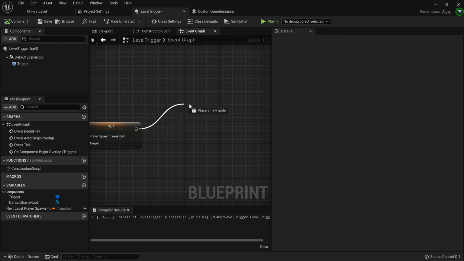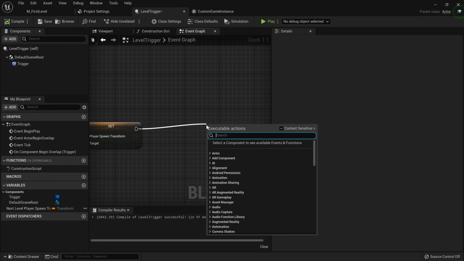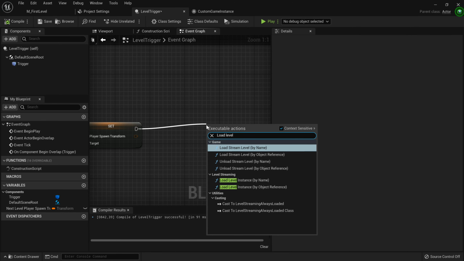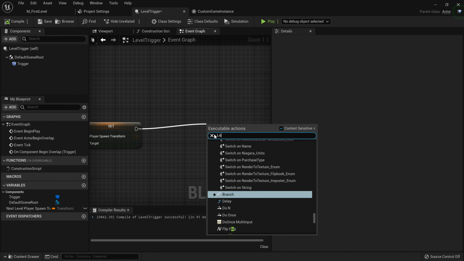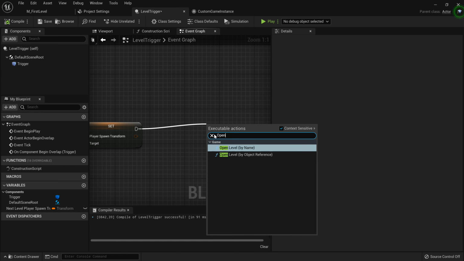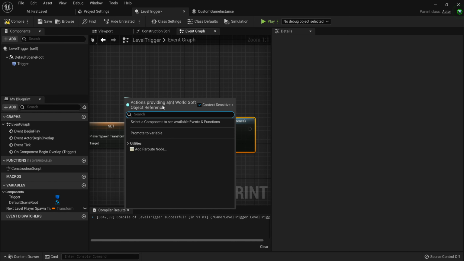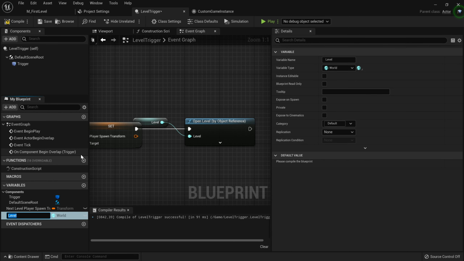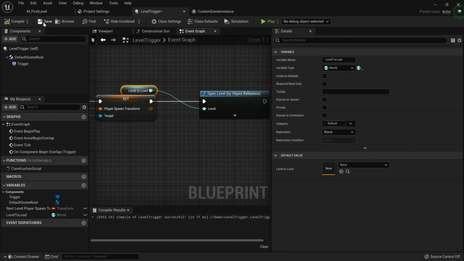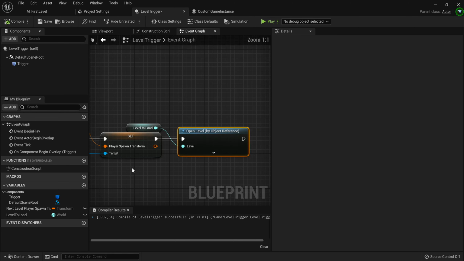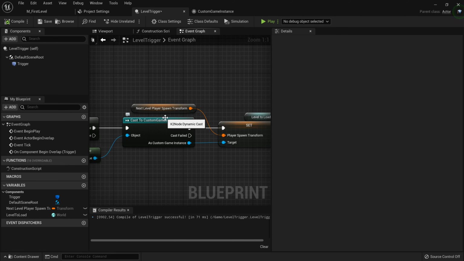And this set, you want to drag off its execution pin, and I believe it's load level. Actually, no, it's open level by object reference. Then this level you want to drag off and promote to a variable. You want to name this level to load. And this is practically what level we want to load, right? We're not gonna put anything in it yet, but I'll explain to you how we're gonna handle this very soon.